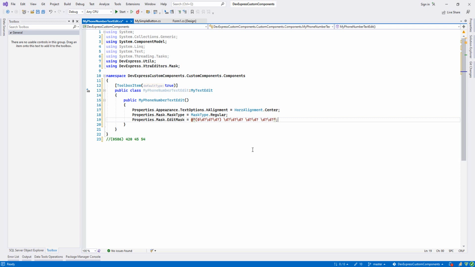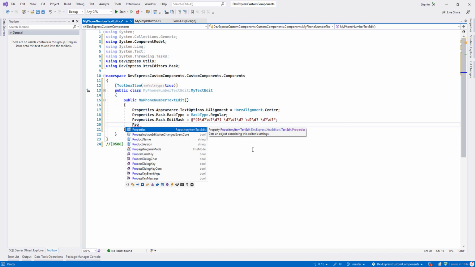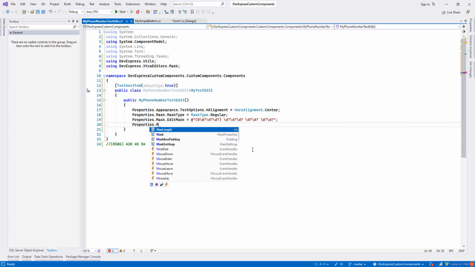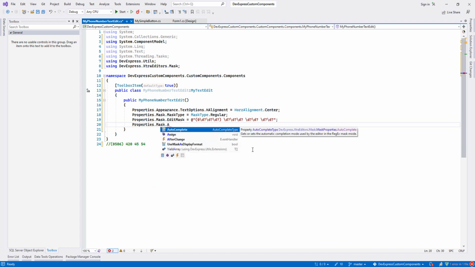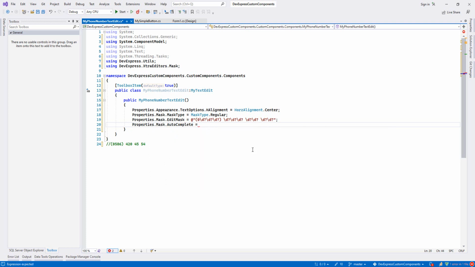This is like this. And also, whenever we write the mask, and the moment we don't write the rest of them, it will put all of them as 0. We don't want this one. We want to prevent this one. In order to prevent it, we go to properties and mask, and we have autocomplete. I will set it to none. It is like this. Let's build our component.